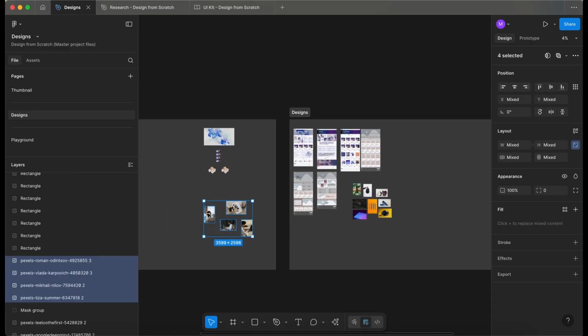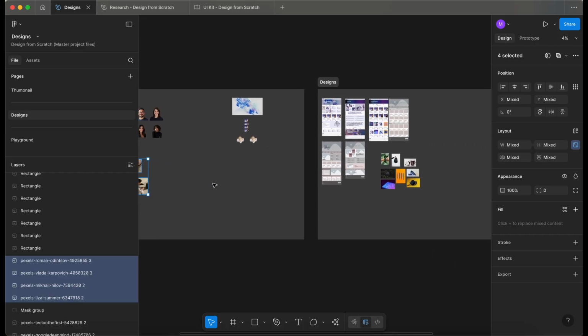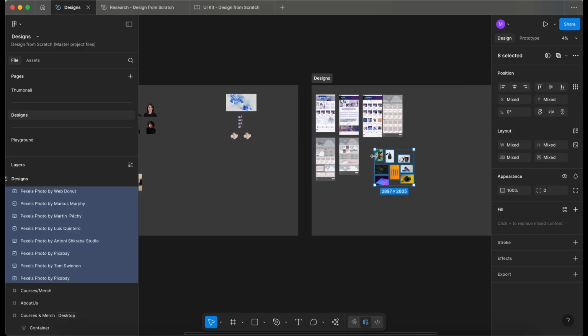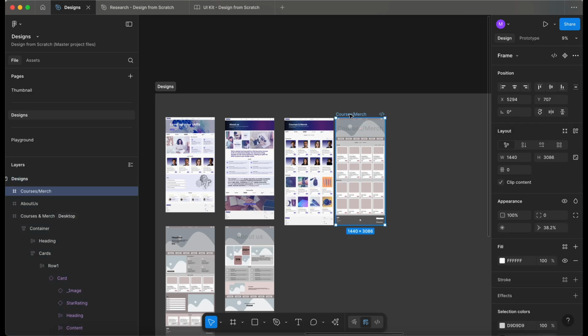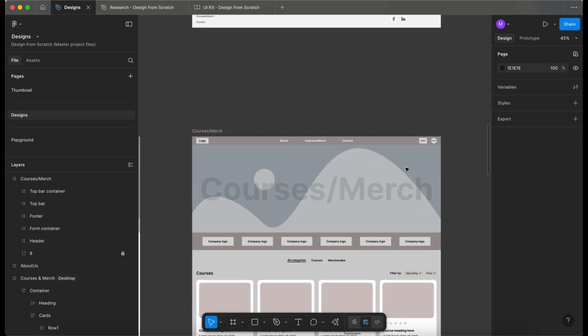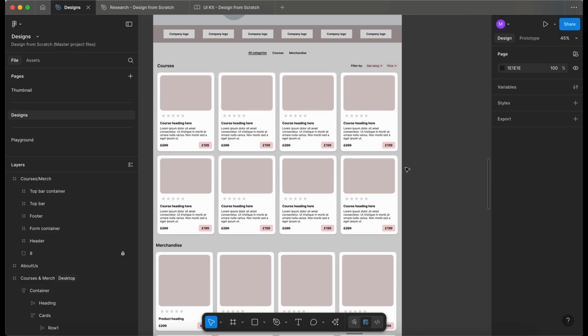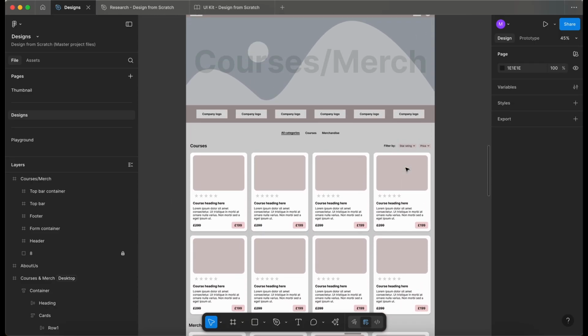Let me just move some of these images. Let's move them to different locations. Let's move these over to here as well. Let's move that wireframe beneath. Okay, just have a quick skim of our wireframe. I don't think we've missed anything here, but if we have, we can always come back to it. But yeah, I think we're good.